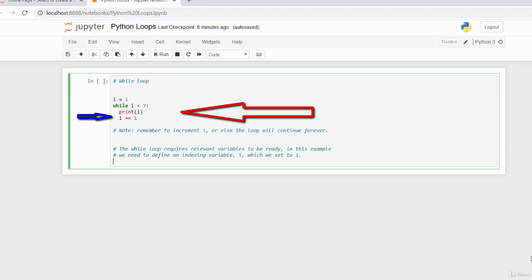So the moment it comes to 7, the loop will stop because it would have evaluated to false, because I will no longer be less than 7. But it's very important you add this increment counter. If not, the loop will go on forever. It will never be false. So the counter is very important so that at some point it evaluates to false.